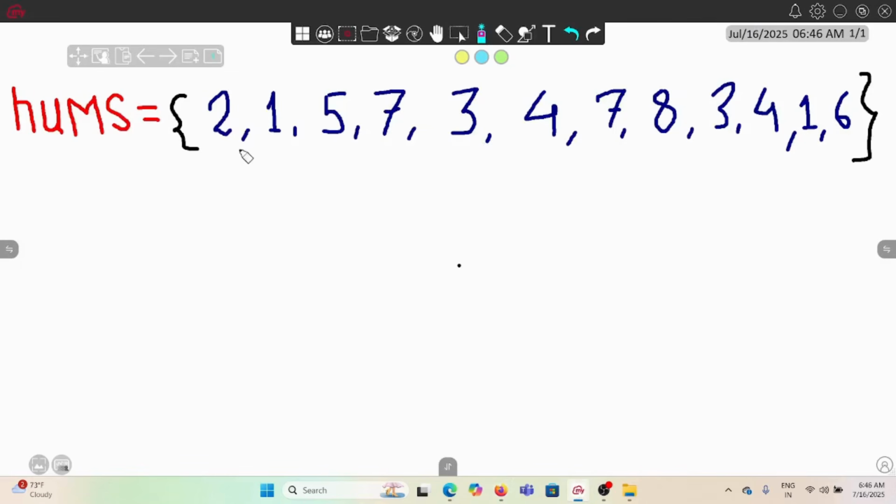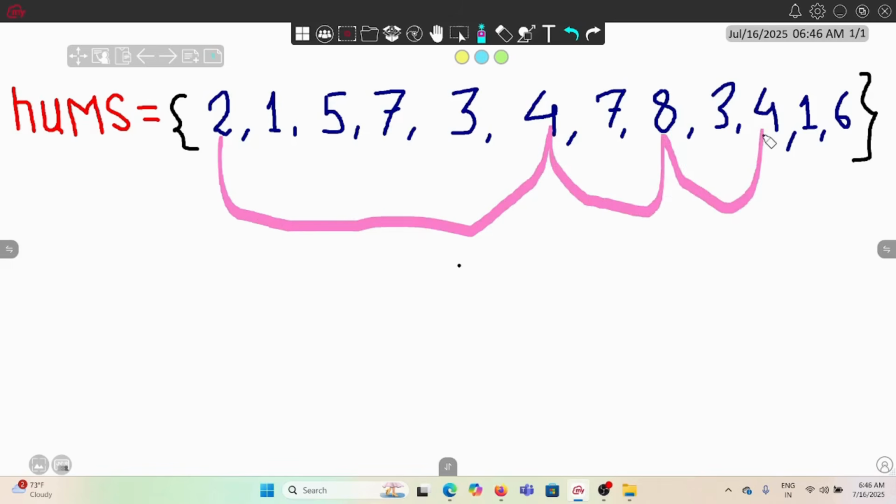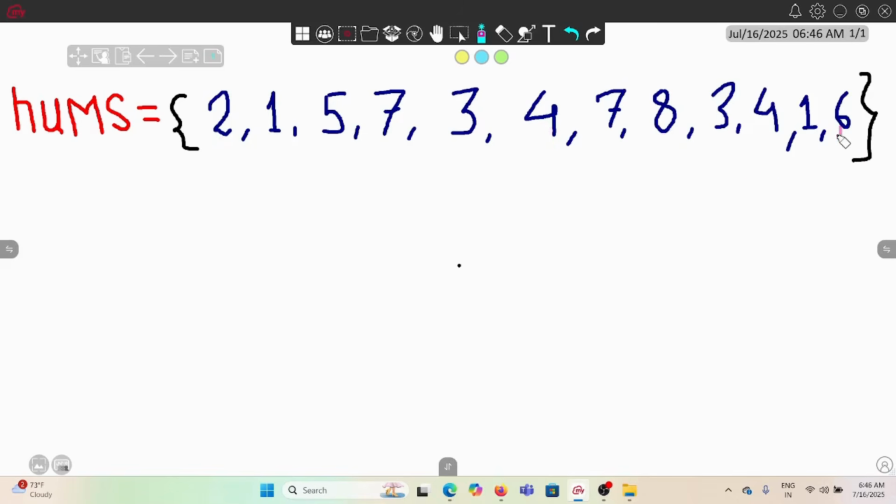Suppose in this case we can have multiple things. Let's say we are picking only even numbers: 2, 4, 8, 4 and 6. We can pick these, and this will satisfy our condition. 2 plus 4 is even, then 4 plus 8 is also even, then 8 plus 4 is even, right?